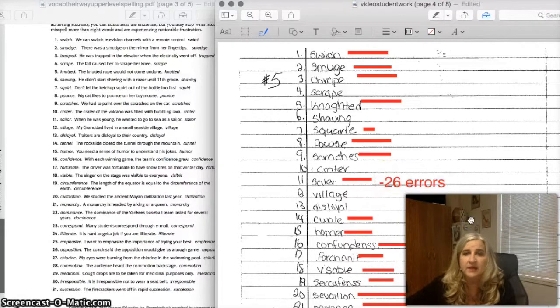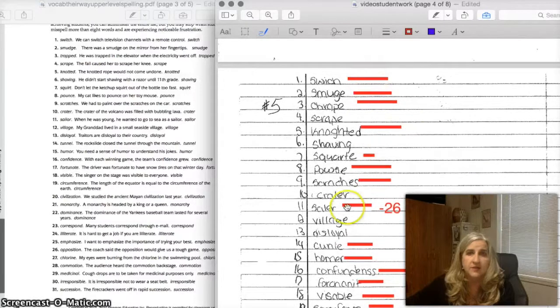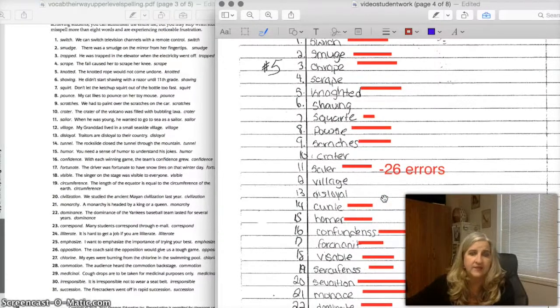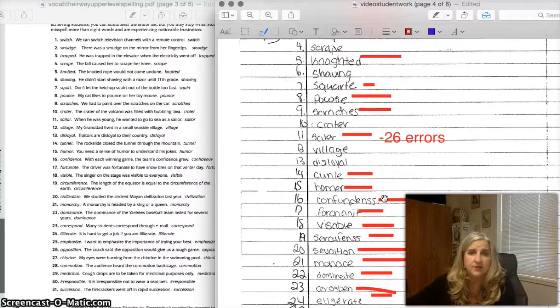Now, if we had not been administering this test whole group, we would have stopped because this student missed more, and we don't want them to feel deflated and defeated, so we would have stopped administering this test. So hopefully this gives you some insight as to how you could score the upper level student inventory.